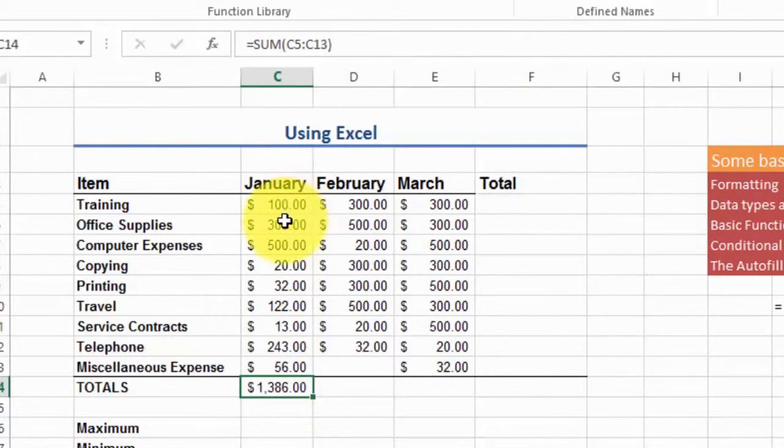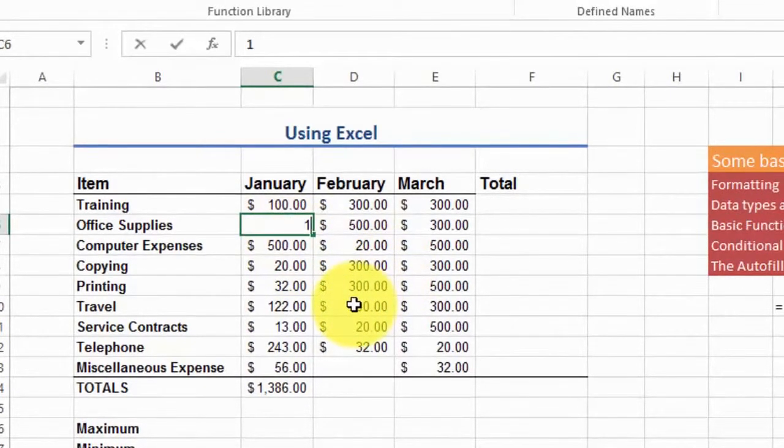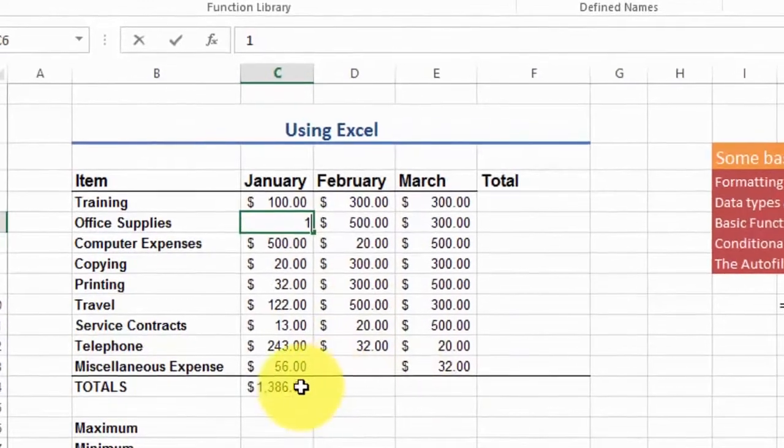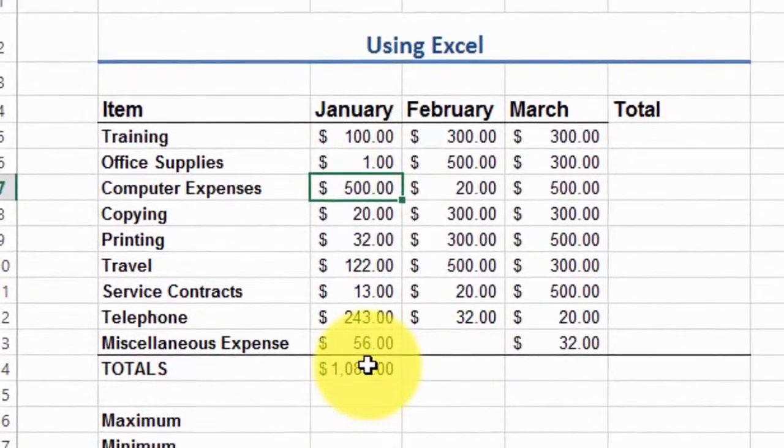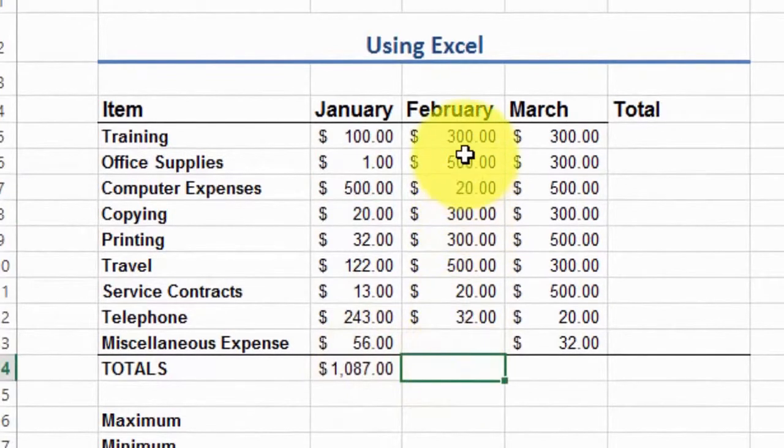Now the nice thing, and this is where Excel comes into play, is that you have a bunch of numbers, and if I change this bunch of numbers to, let's say, $1 there, notice the total is going to change automatically. And that's the beauty of Excel. Now the next thing here is I want to calculate, let's say, the total for February as well.